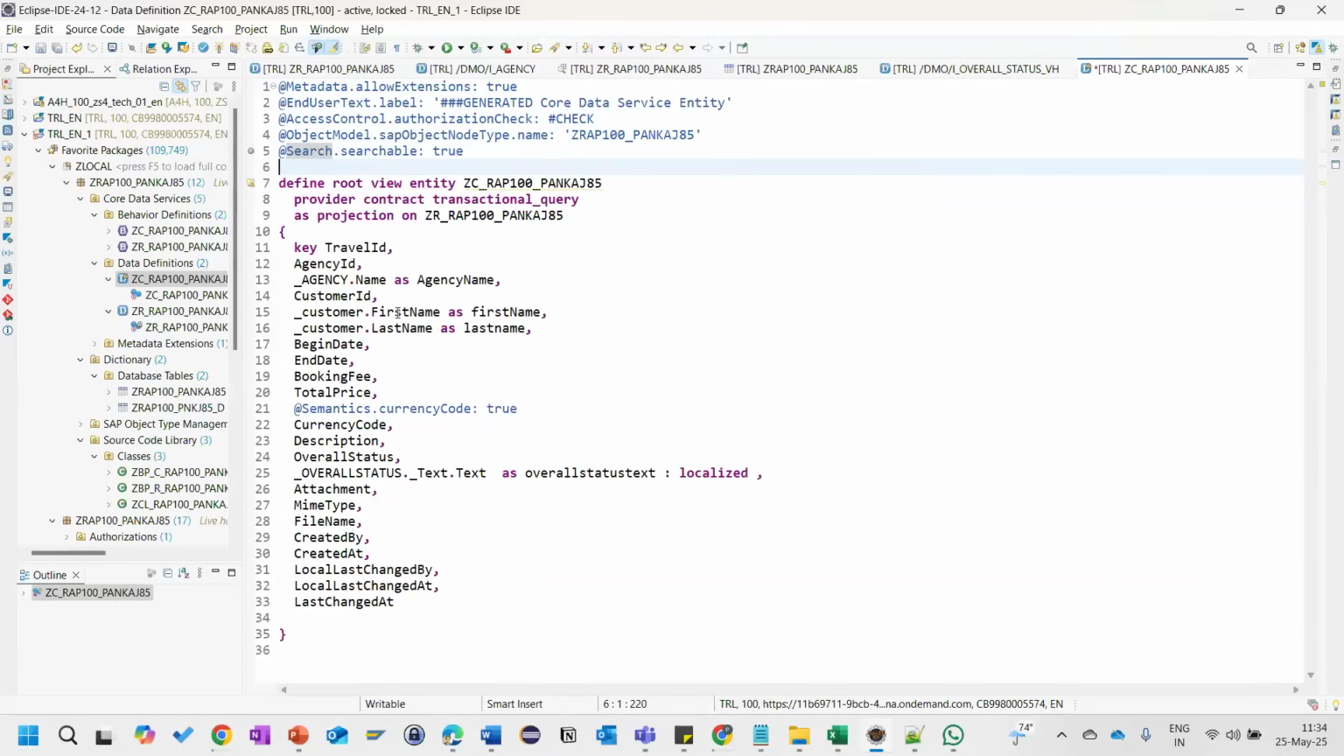Okay, so for agency name, first we are going to give it, yes, and for first name, last name, whichever is the text field. And for this text we have the description also over here. For everything we can put it. Okay, so let's go and do this one.